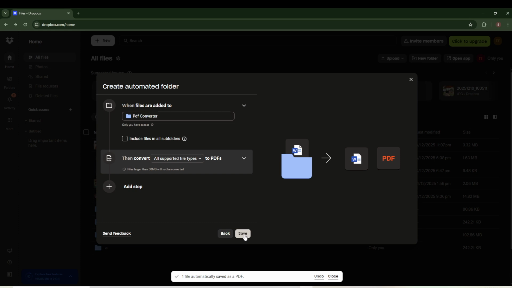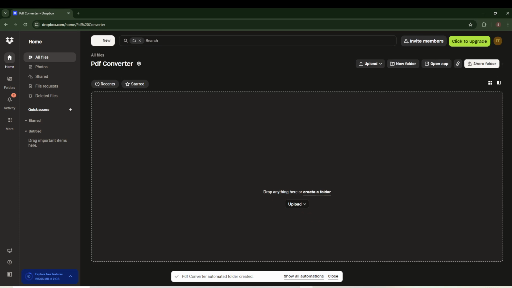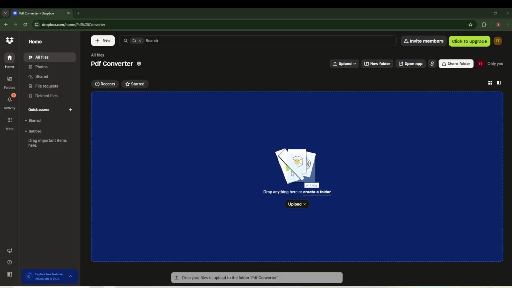sources. Next, give your folder a clear, memorable name. Something like PDF Converter works well, or you can use a more specific title that fits your workflow. A descriptive name helps you and anyone you collaborate with instantly understand the folder's purpose and avoid confusion later. When you're happy with the name, click Save.